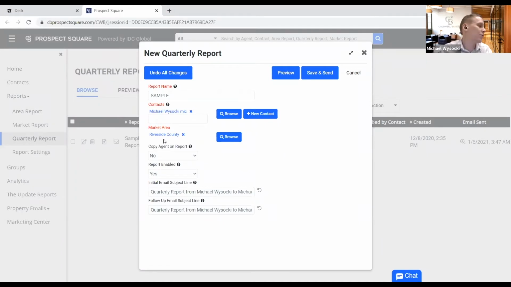Then, after you pick the contacts and you pick the area, you can choose to copy agent on report. So if you want to be CC'd on every email that goes out, you're going to want to change this copy agent on report to say yes. And then you'll notice it says report enabled, yes or no. If you pick no, that means it's not going to be sending it out. That seems like common sense. I don't know why they even have that as an option, to be honest. However, that is there.